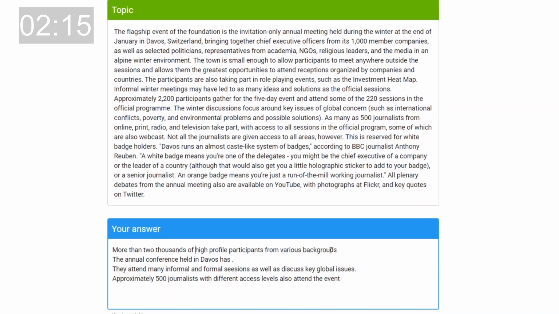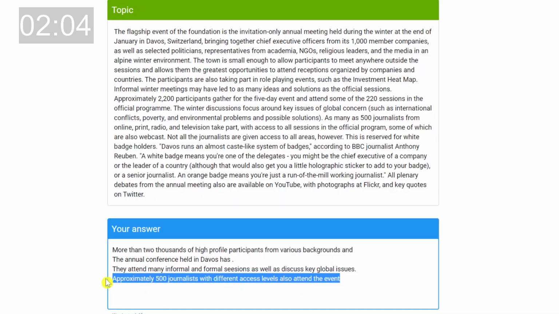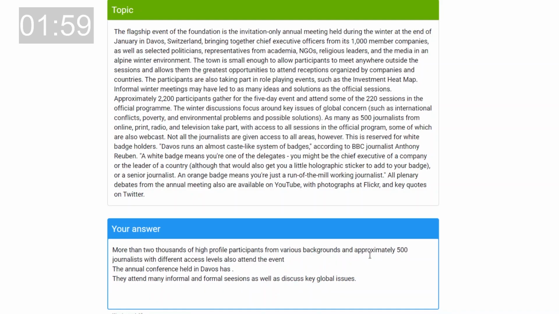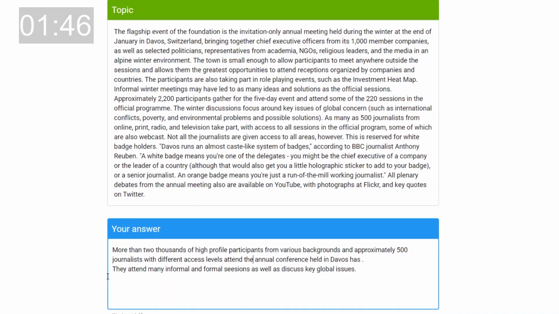Oops, just found a spelling mistake. I'm using a simple connector, and, to connect the second part of the subject. I'm replacing the event with the annual conference. I try to paraphrase if I can for this task.